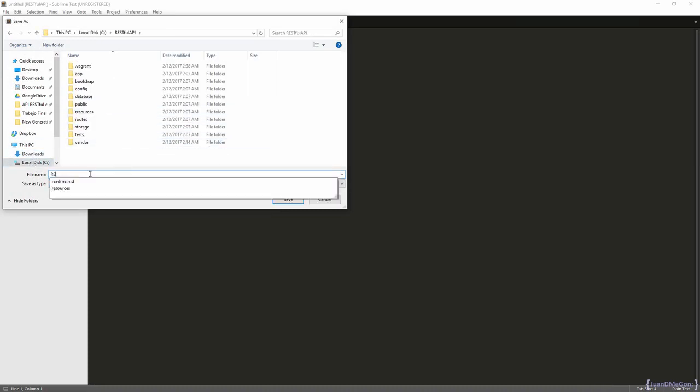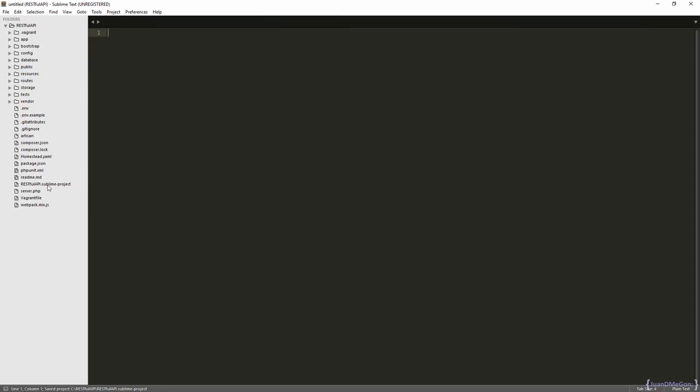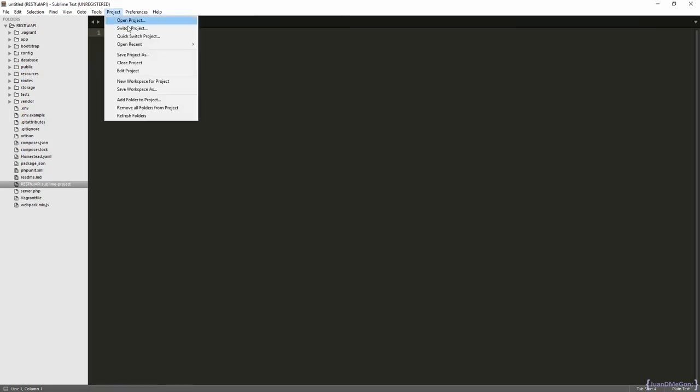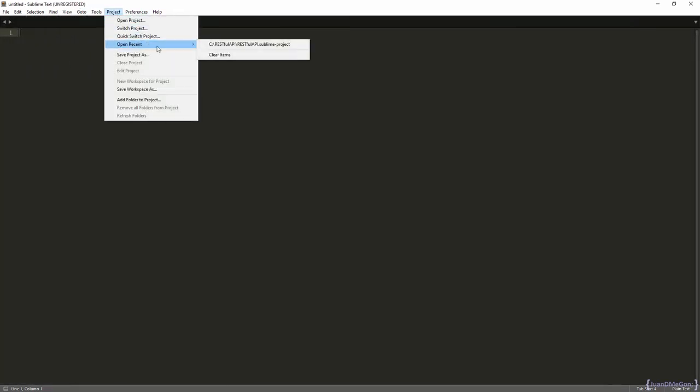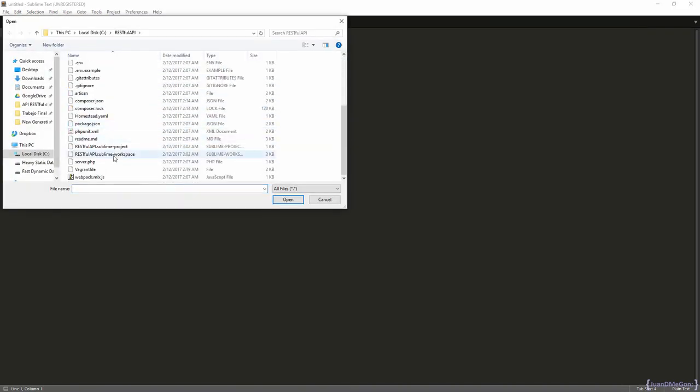Put a name, and you can see how this file has been created. So now, if we close the project, we are going to be able to open it from the recent list or just open it manually, locating the project Sublime file.